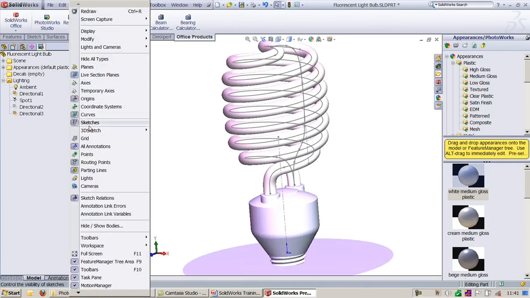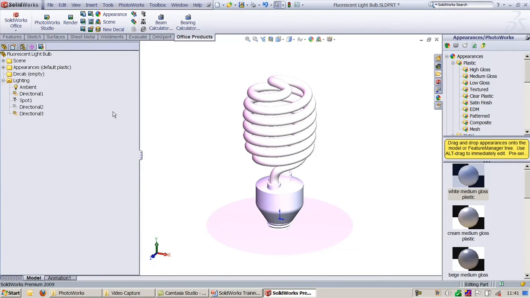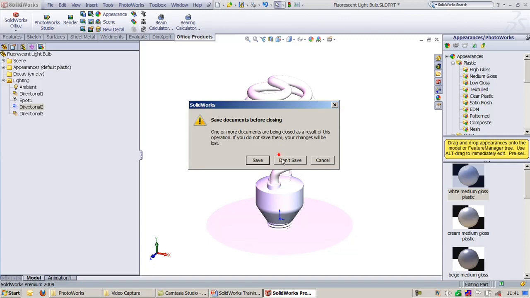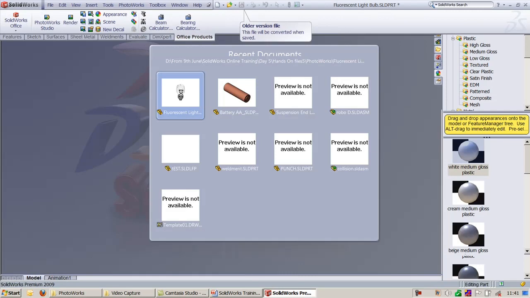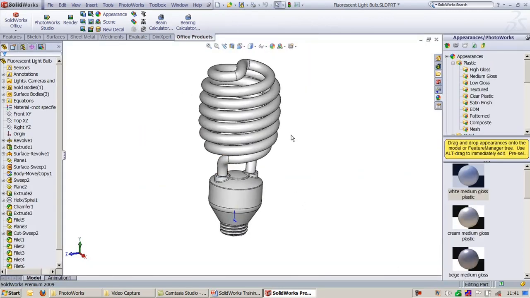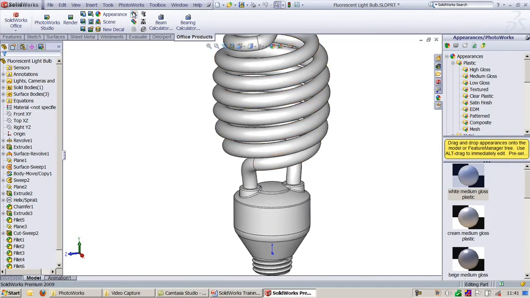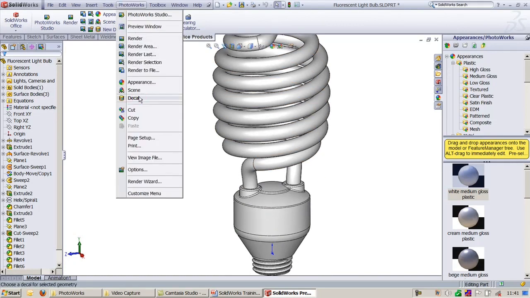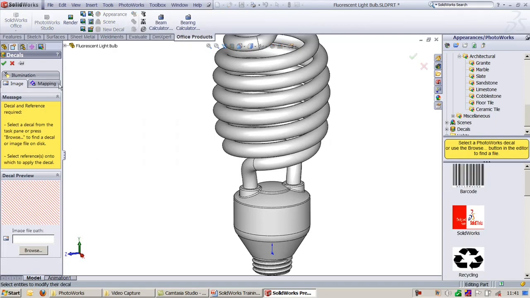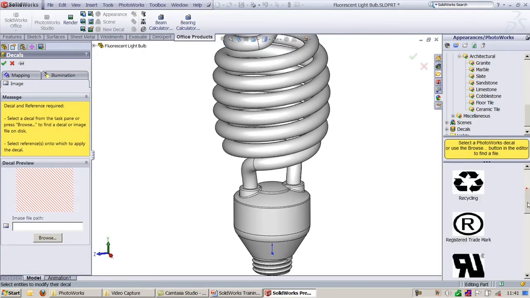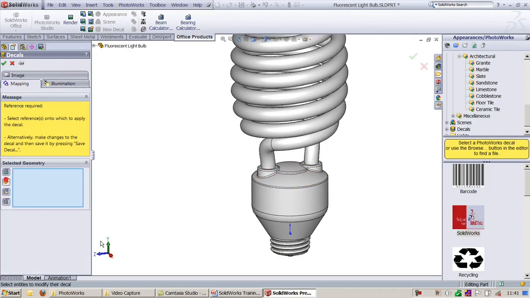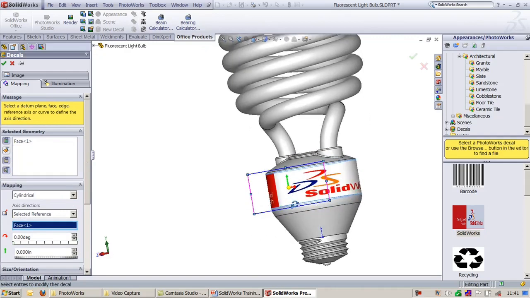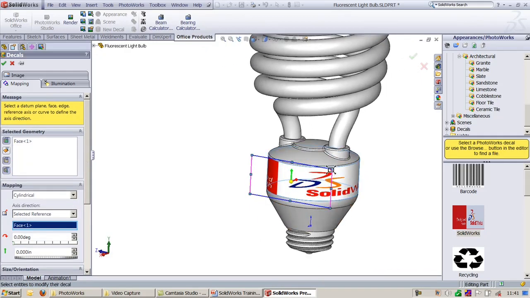Go and hide the sketches. And close the file, once again open so that I can easily take the advantage of removing all the default settings. Now let's see how we can apply the company logos. Go to PhotoWorks, we have here decal, and what type of logo you need. I require SolidWorks logo on which surface. Mapping, select the specific surface, this surface, and you can see it is applied. You can control this using this dialog box.